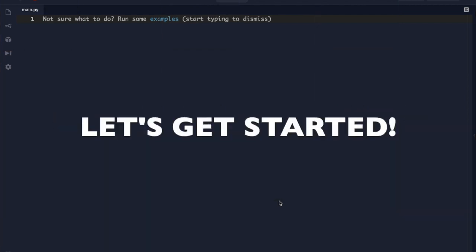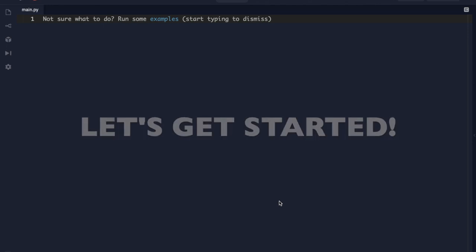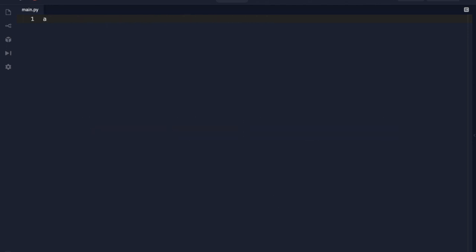Let's get started. First, we're going to write A is equal to 42 and B is equal to 63. And then we're going to make two new lines and we're going to write A comma space B, which is equal to B comma space A.